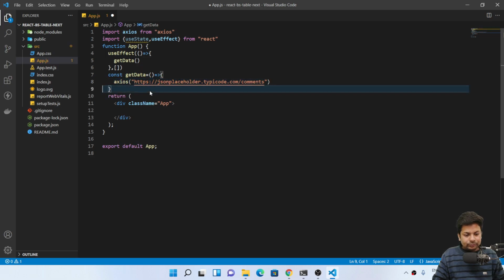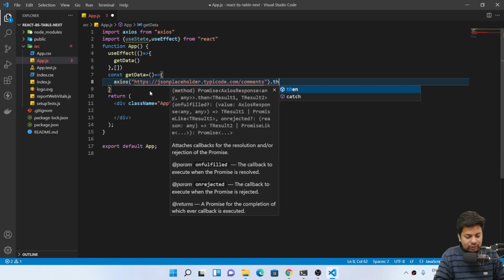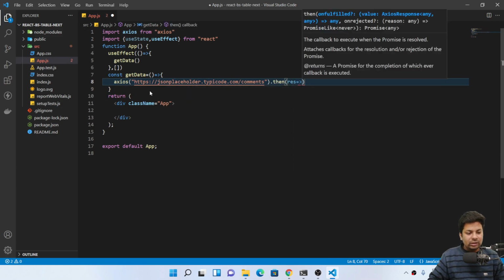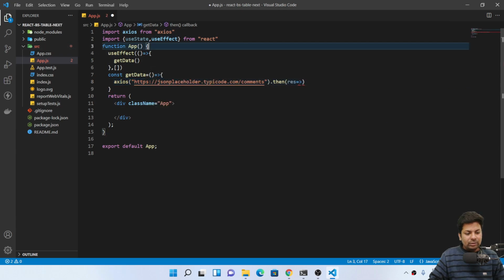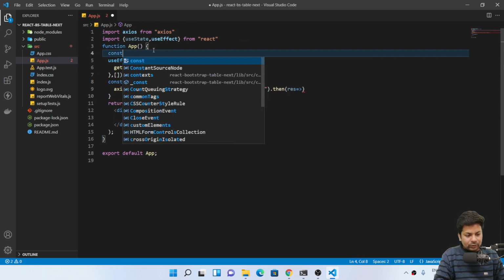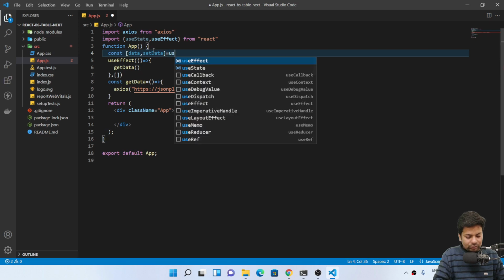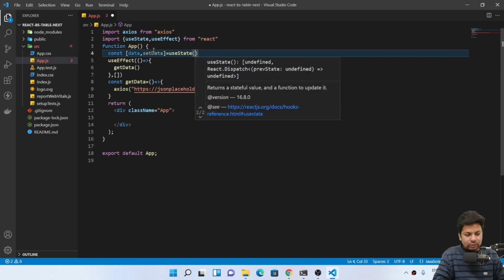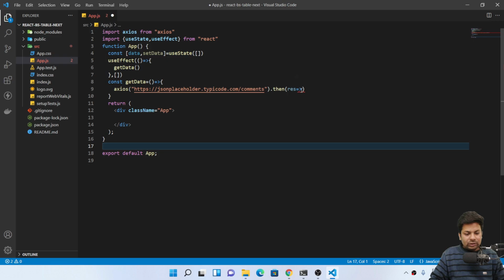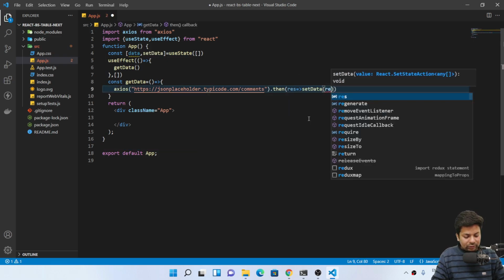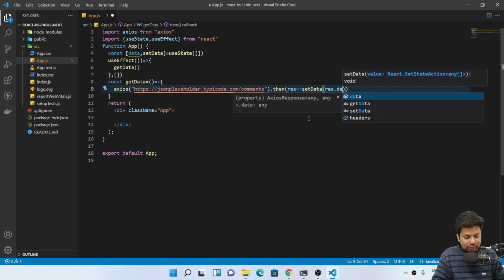Okay. Now we'll say .then response, and we'll make a state variable: const data, setData is equal to useState, okay, null. Now we'll just say setData, and we'll say res.data. Okay, now we'll save it.